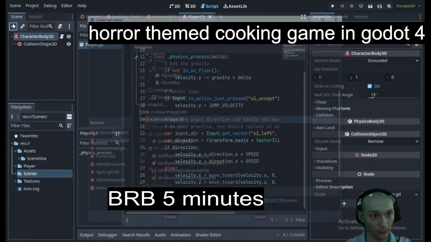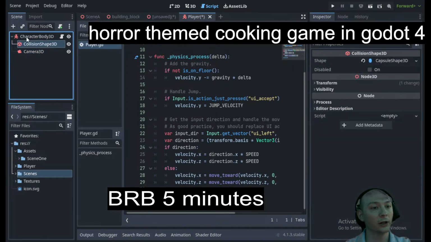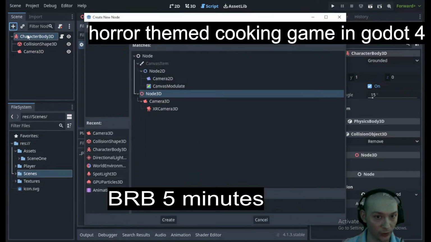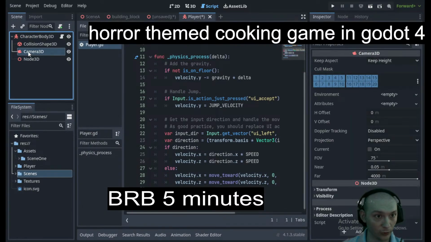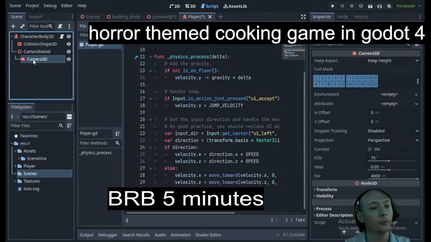Let's go to player, we'll go to camera 3D. I know eventually we're going to have to do this. We'll add a node 3D, and then we'll put the camera on top of that, and we'll call this the camera swivel, and then we'll call this the player cam.